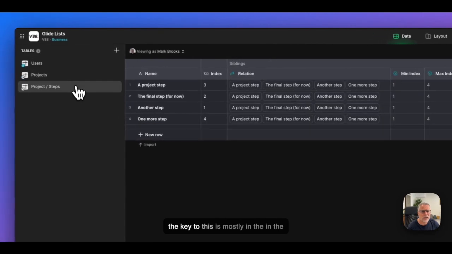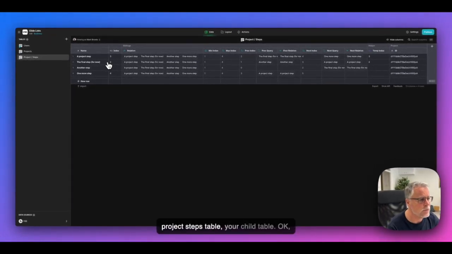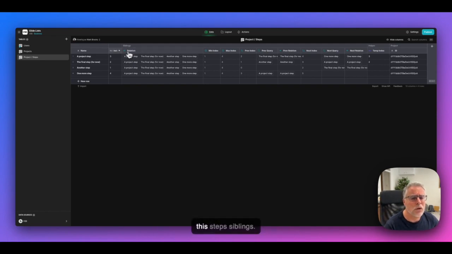So the key to this is mostly in the project steps table, your child table. Okay, so the first thing we have here, as I said a moment ago, is the current index. So that is the position of the child. In this case, it's the position of the step within the project. Then we have a relation to all of this step's siblings.